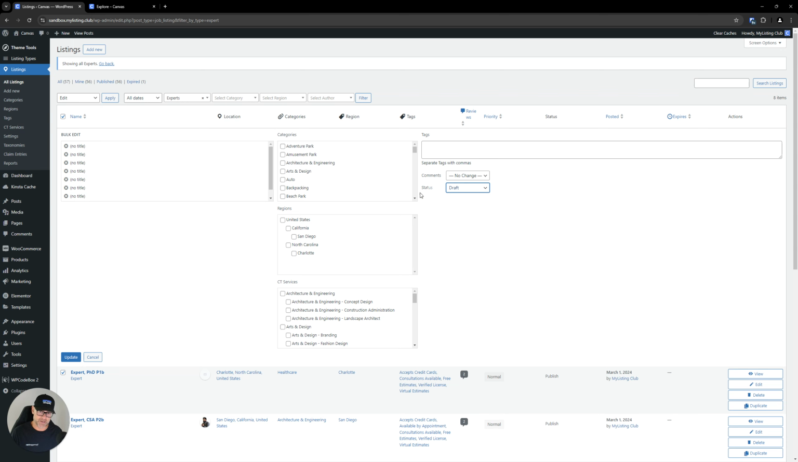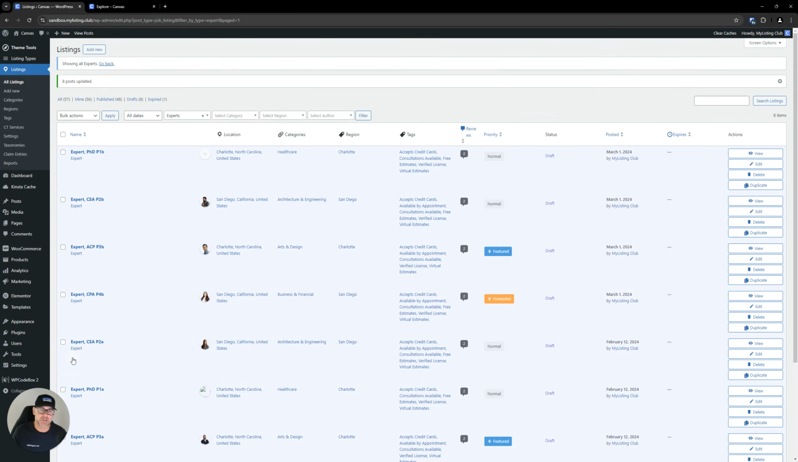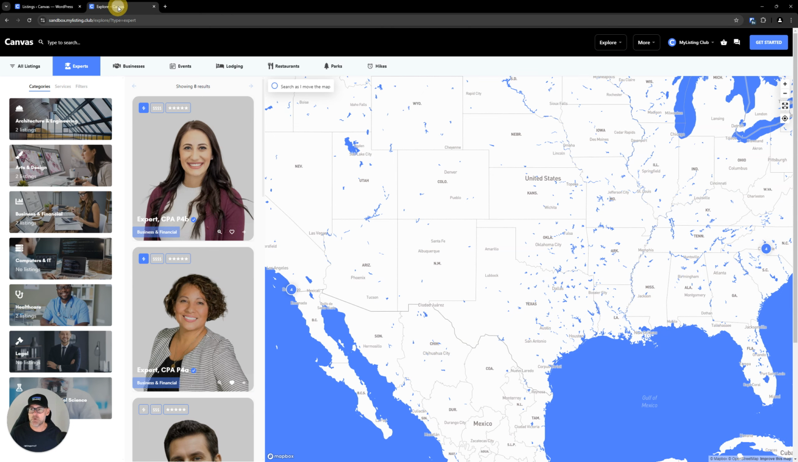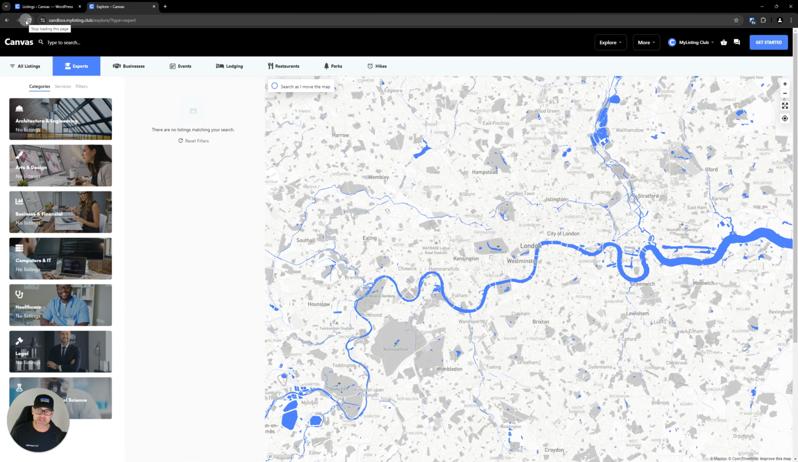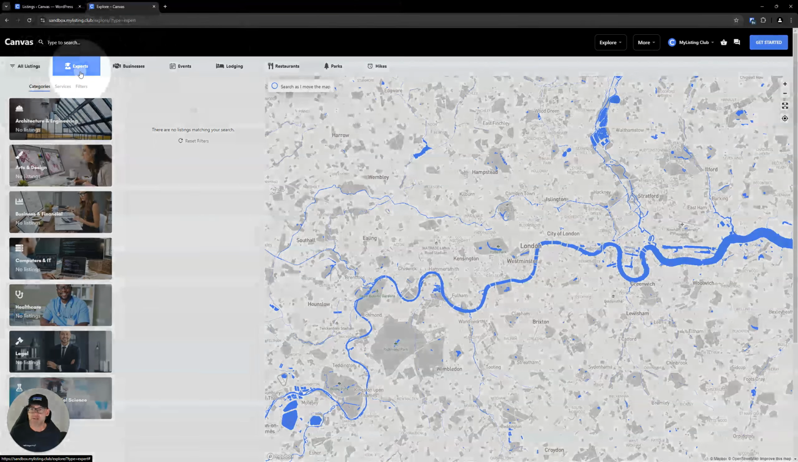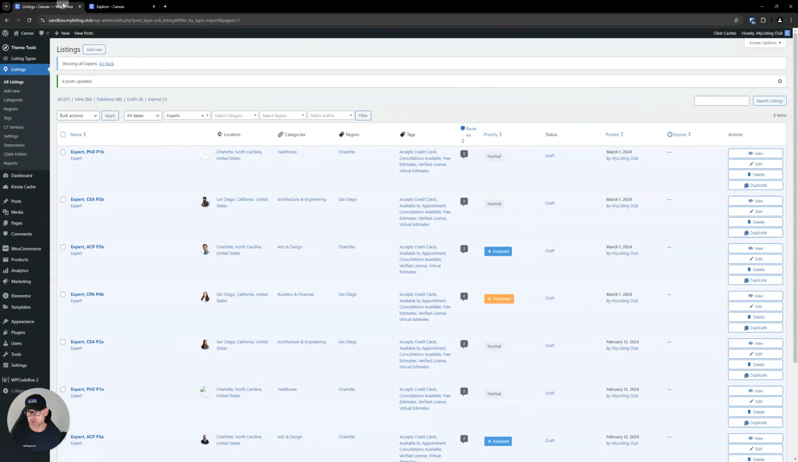So what we can do again is set the status to draft and click update here, and that's going to go through all of the listings for that particular listing type. As we see here, they are now marked in this purple shade with a status of draft. Now when we go back to this Explorer page and refresh, we see that those listings drop off. But as you can tell, that's only part of the solution. We still have the experts up here on our Explorer page.